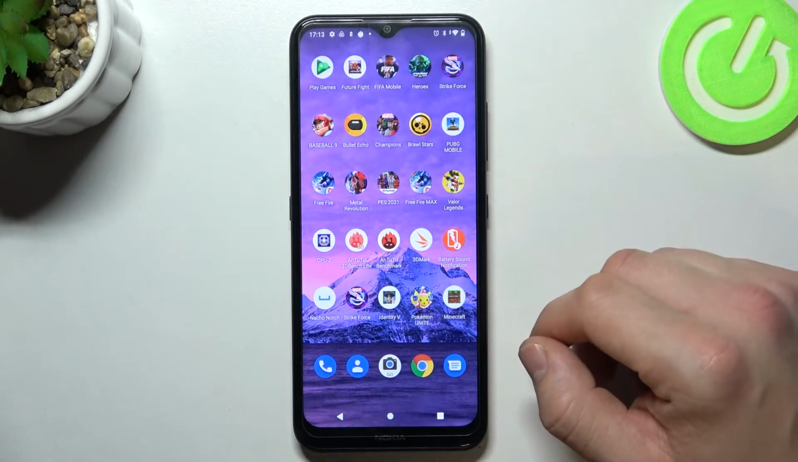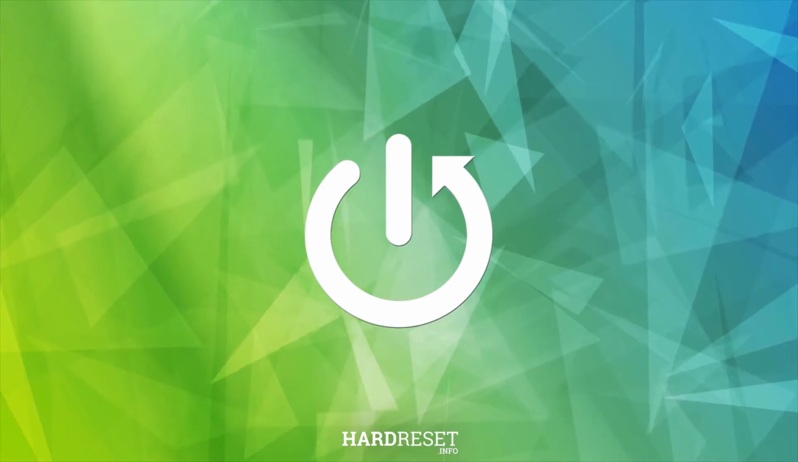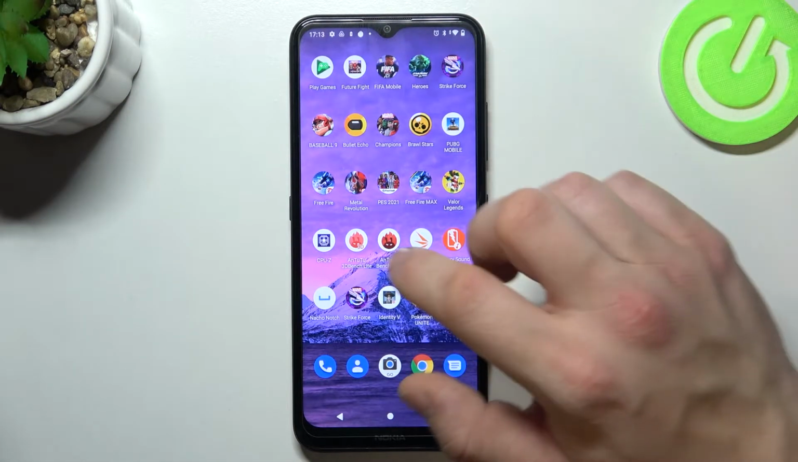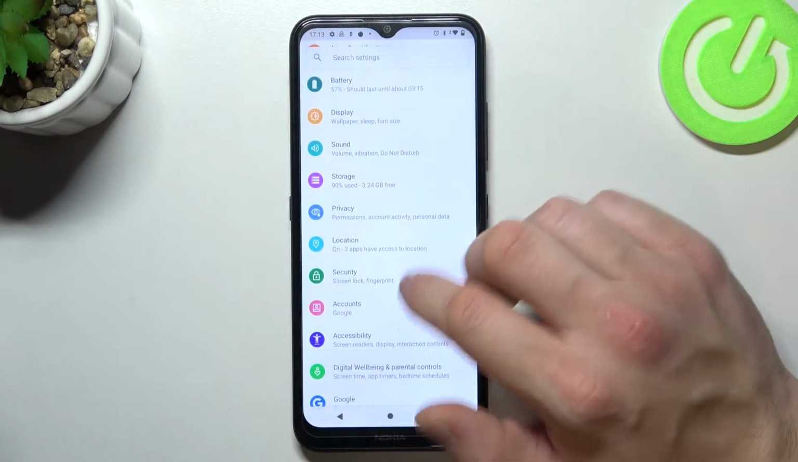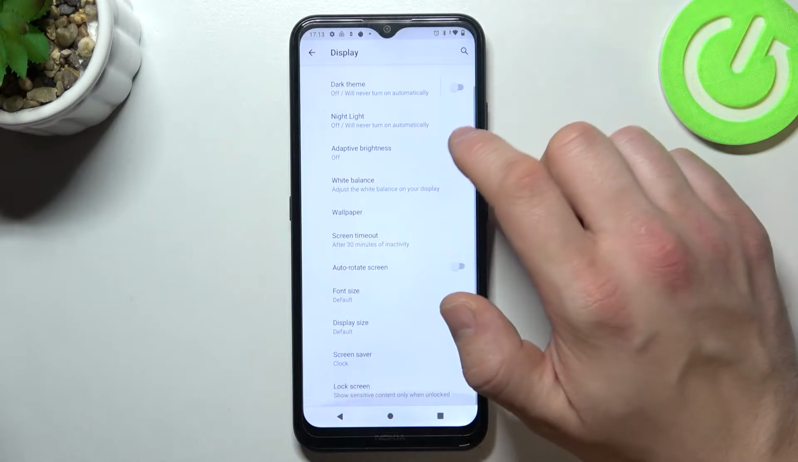Hello, in front of me I've got NOKIA 1.4. In this video I'll show you how to find and manage display settings. In the beginning, let's enter Settings, go to Display, and here we've got all settings for our display.